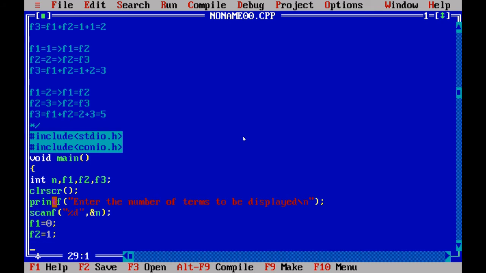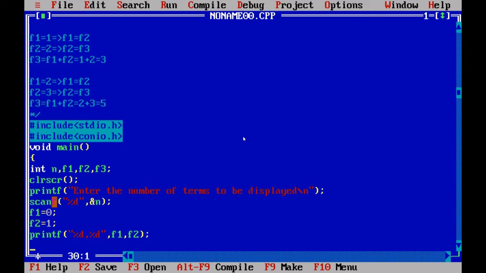So initially I have to print these values. That's why here I'm just printing it as %d, %d, and then we can print f1, f2. That's all. So next, after printing 0 and 1, we can make use of the for loop.